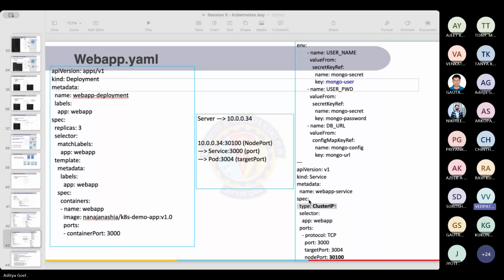Right. And the other services within the cluster are going to talk to that service via the target port. Sorry, port. Service port. Yes, which is this port. Okay, I get you. Thank you.